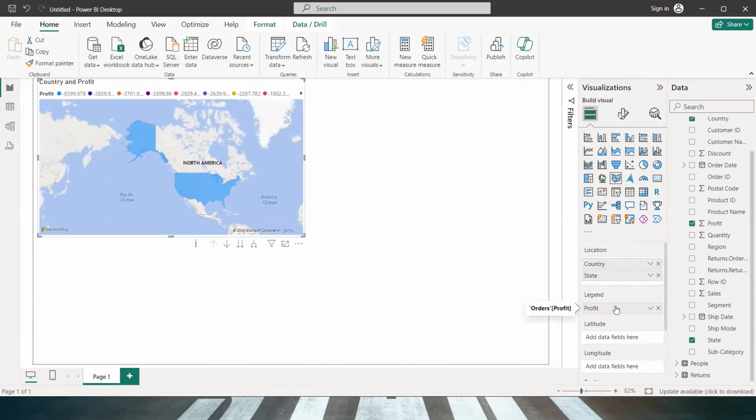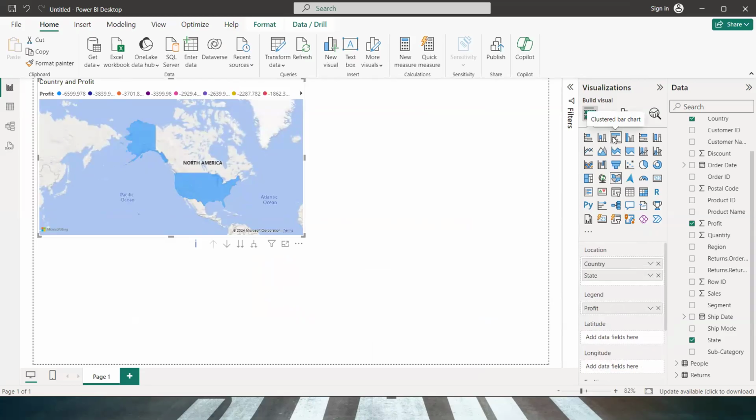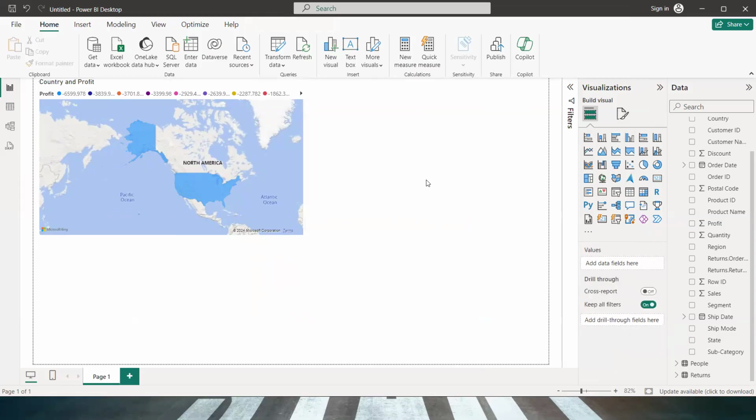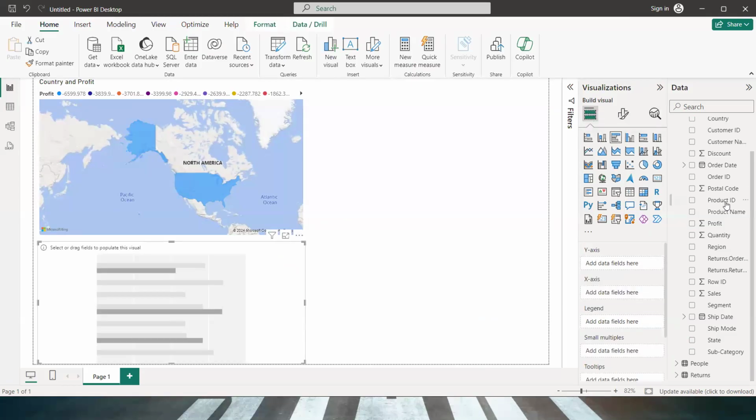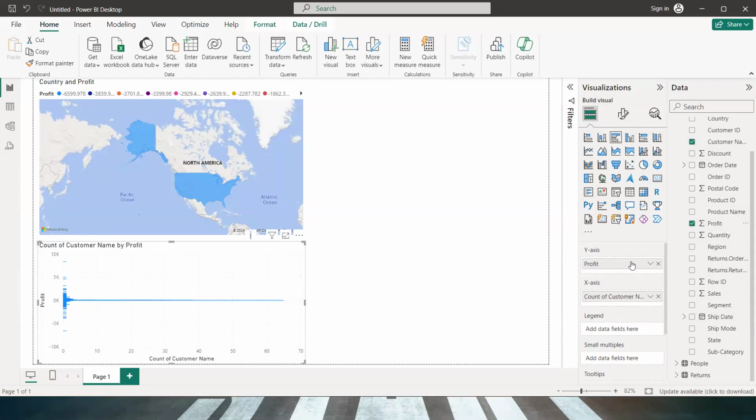And okay, let's say now I have to create that bar graph, the bar graph that was representing top 5 customers. So I'll just bring customer name here, and I'll take the profit field, this profit here. Okay, profit from different customers.